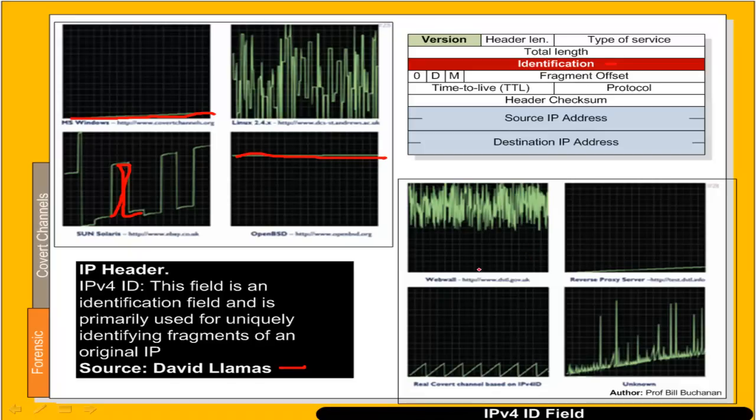When we look at some other servers, we can actually see activity of covert channels. In this case, we can see an IPv4 server actually transmitting information through the identification field.